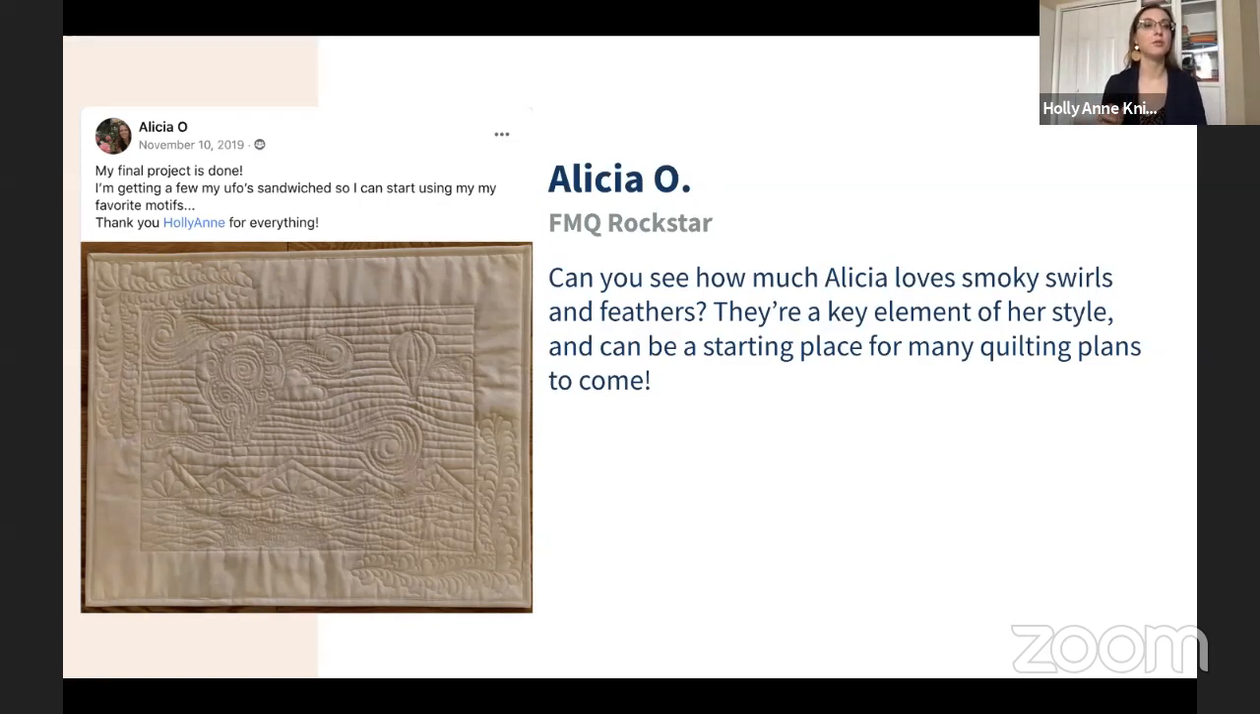I'm getting a few UFOs sandwiched so I can start using my favorite motifs. And can you see how Alicia obviously loves smoky swirls and feathers, the way they showed up in her final project? They're a key element of her style, and they will likely be key starting places for her quilting plans going forward, right? She will look at a quilt, and probably the first thing she'll think of is where smoky swirls are going to go or where feathers are going to go.